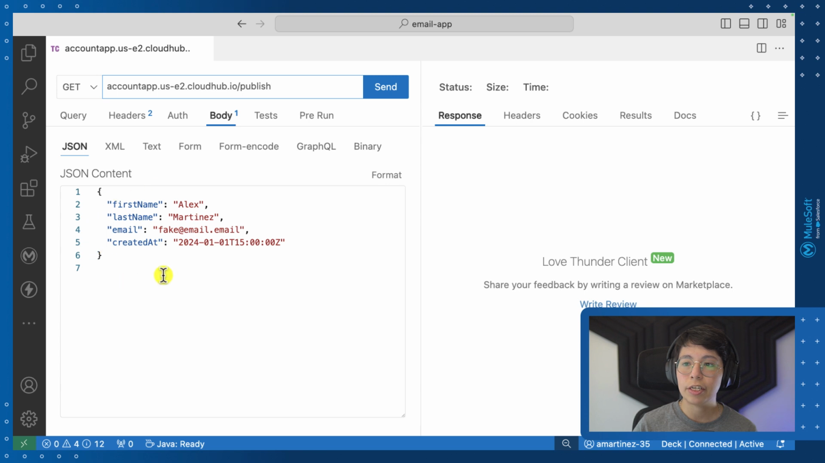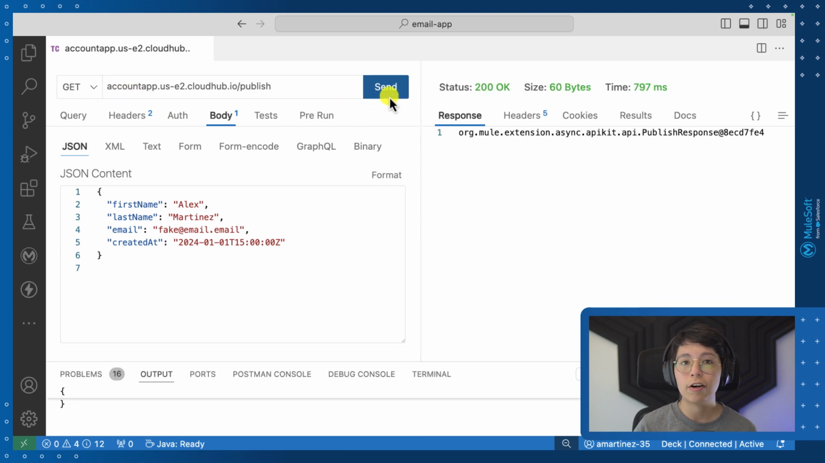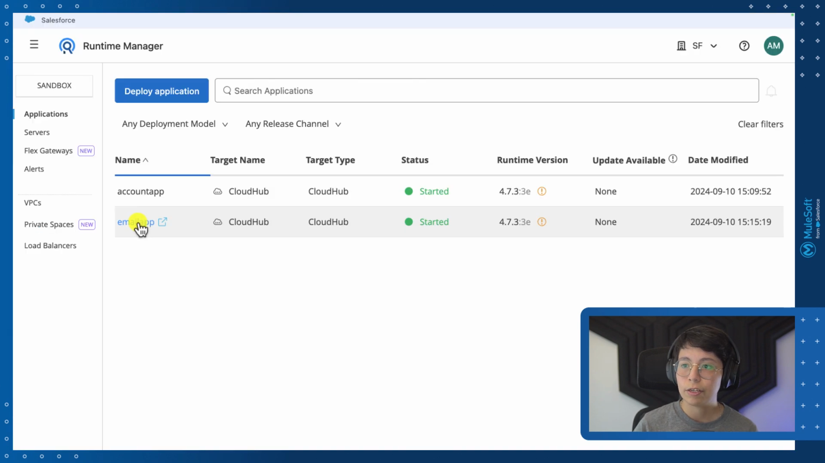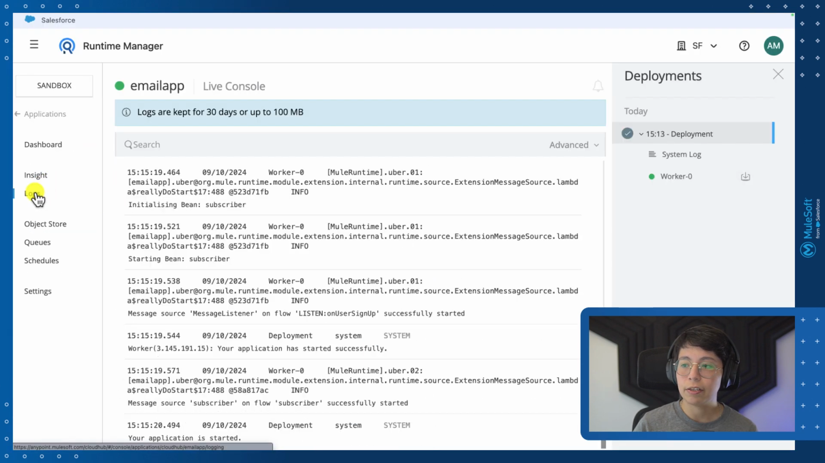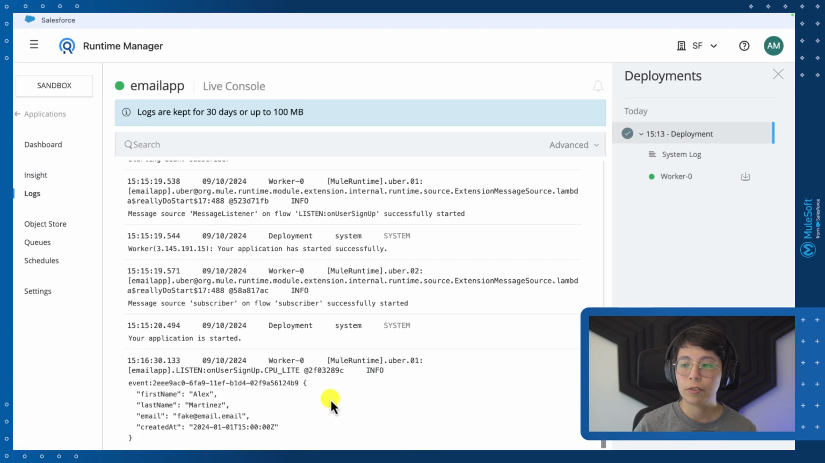This is the JSON content that we will be sending in the body of the request. It has a first name, last name, email, and created at, just as we had in our AsyncAPI specification. So we're going to send this to the account app, and then we will be able to see the logs from the email app. So if we come here and check the logs, we are able to see correctly that we have the JSON payload that was taken from the queue and processed from the email app with this logger.